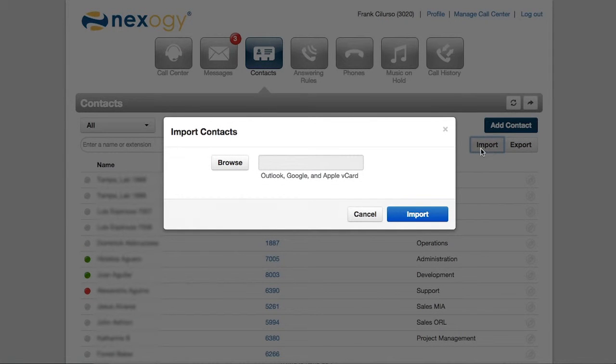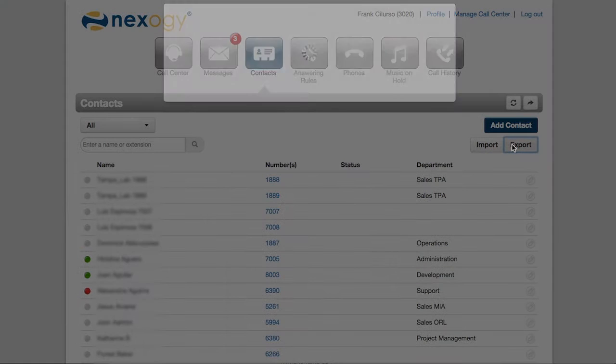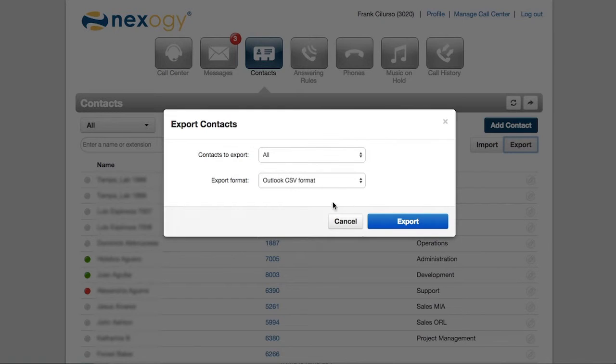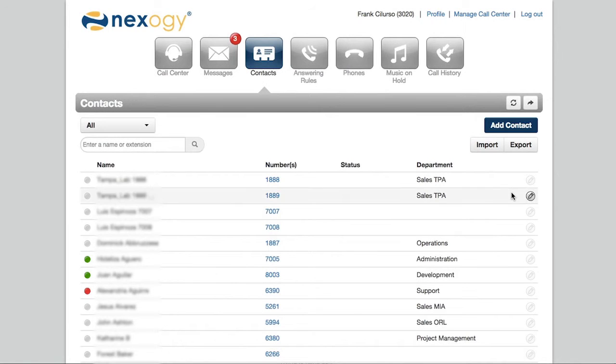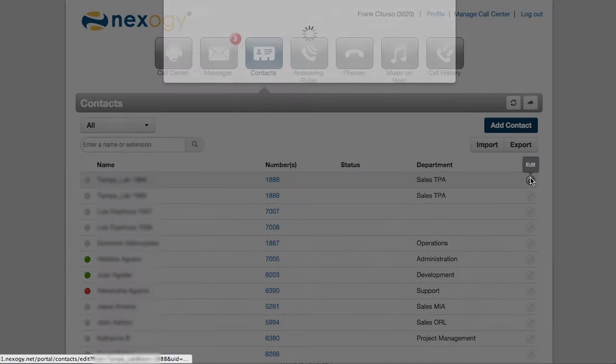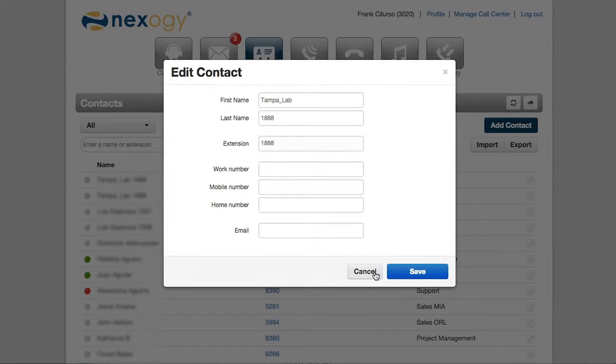A couple examples of items that you can upload are Outlook, Google, and the Apple vCard. You can also export all of the contacts, and you could pick which format you would want: Outlook, Google, or vCard. Here, I can easily see and edit any contacts.